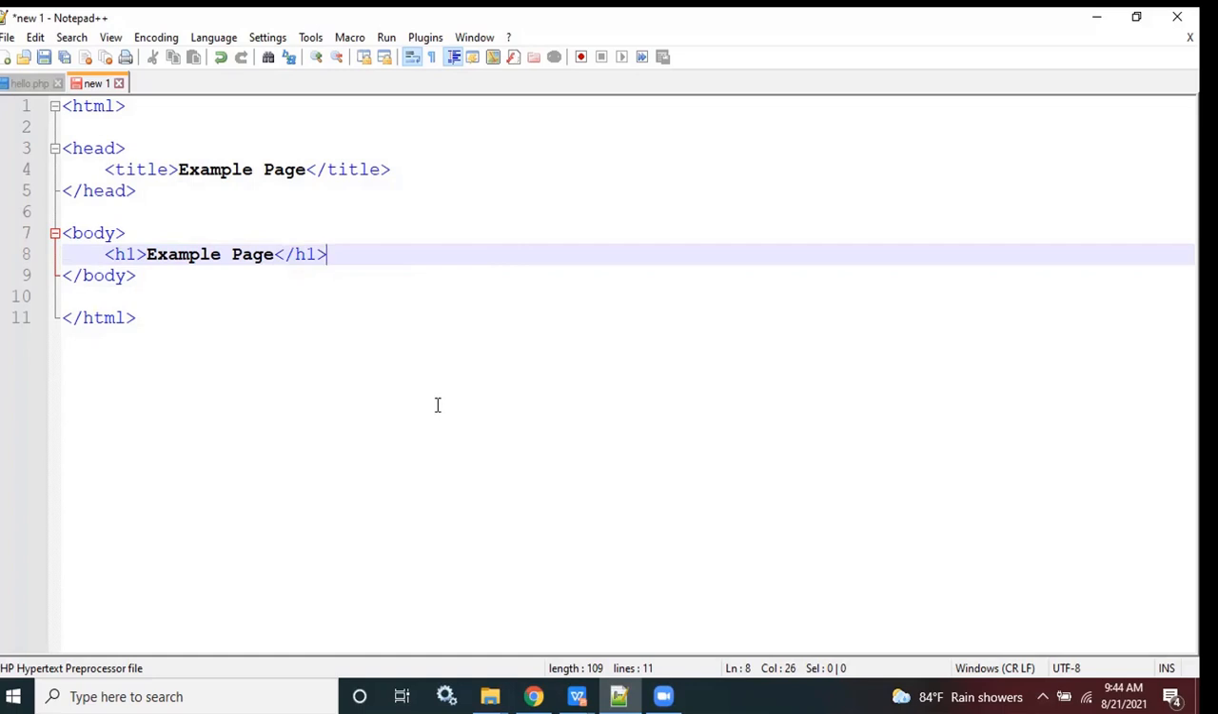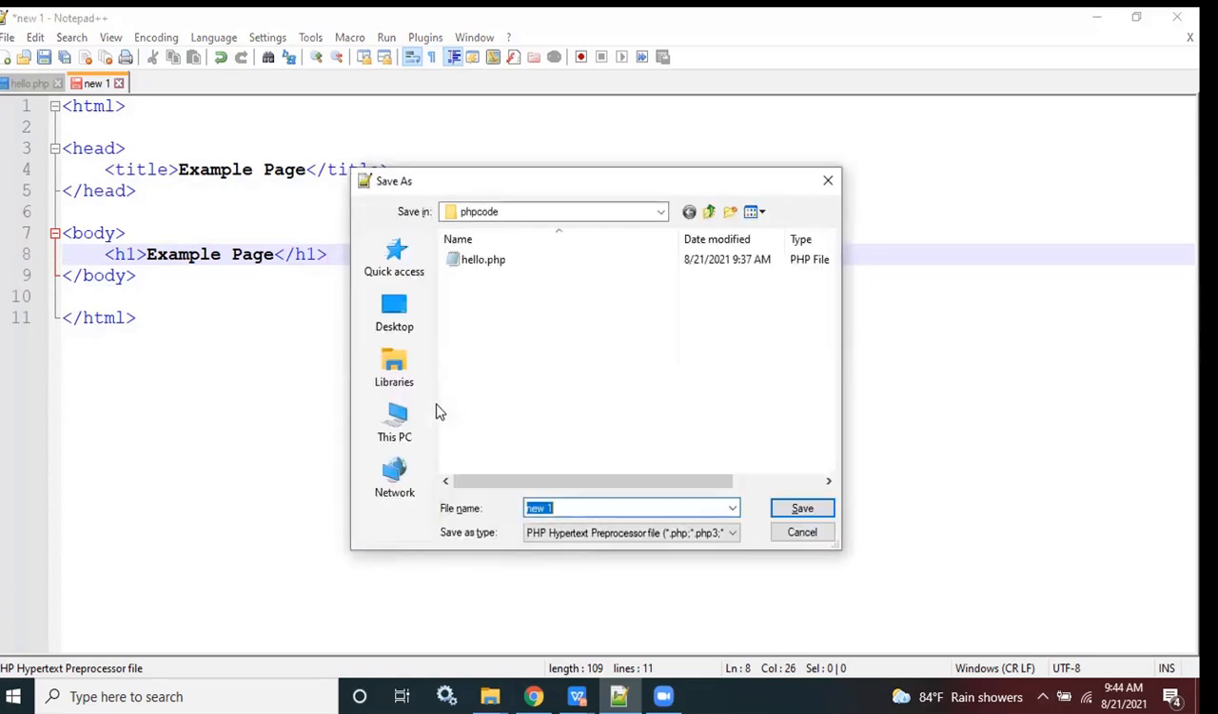If I save this, I'm going to save this as example.php. Here I don't need to separately provide the extension because the save as type is already PHP. That's because I'm using Notepad++, and there you have this language tab. So you don't need to provide the extension part. It will automatically take this as a PHP file. So I'm going to save this.